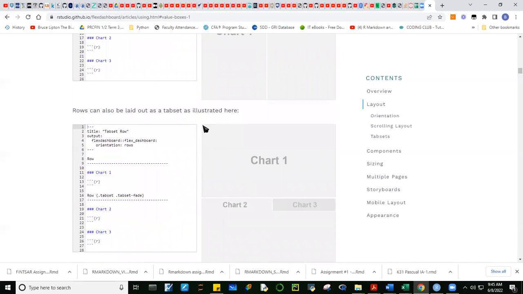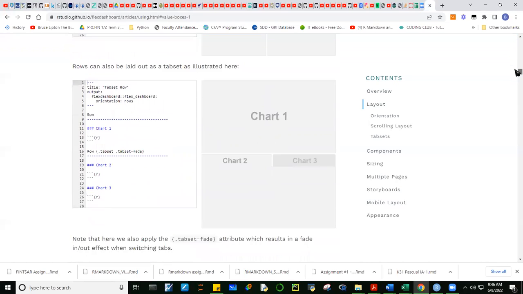Okay. Then, pwede rin sa row, no? Pwede rin sa row. So we have your orientation rows. You have 2 rows here. Row 1, we have the chart 1 here, and then row 2. Now take note, ito dinagdag niya, that tab set at that tab set dash fade. Ibig sabihin nun that this will hardly be visible, parang siya, parang grayed out siya. Okay, yung isang tab. So if you want that, then you just have to include that tab set dash fade.